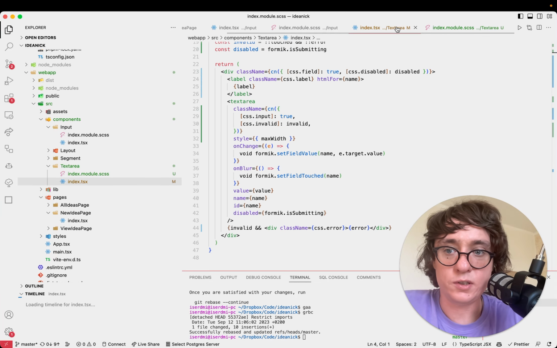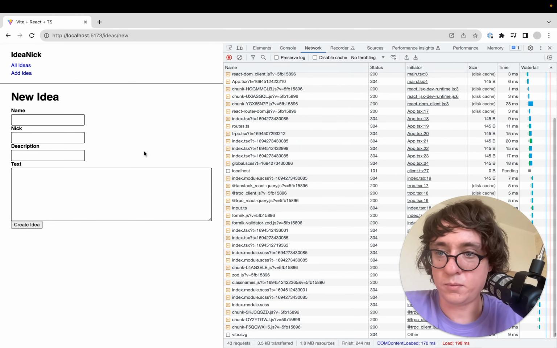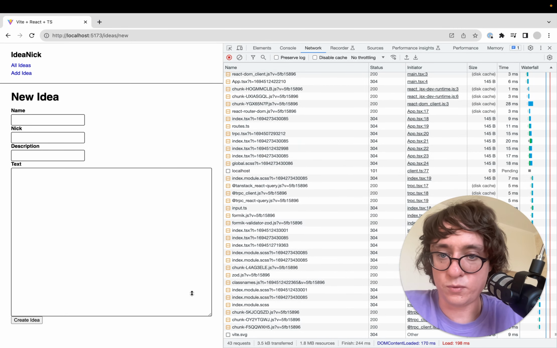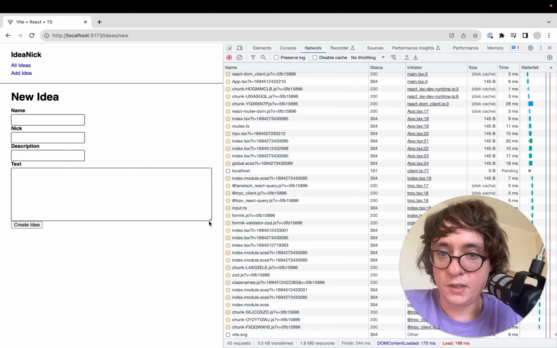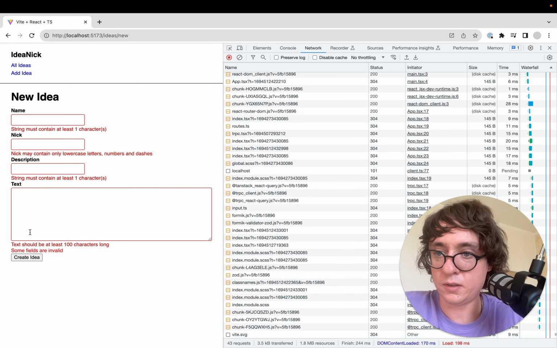Okay, save. Let's see what they're complaining about. They argue for no reason. Okay, everything. They allow vertically, but not horizontally. So you can enter everything here. Validation check works the same way. Okay, so we applied styles for the text area.